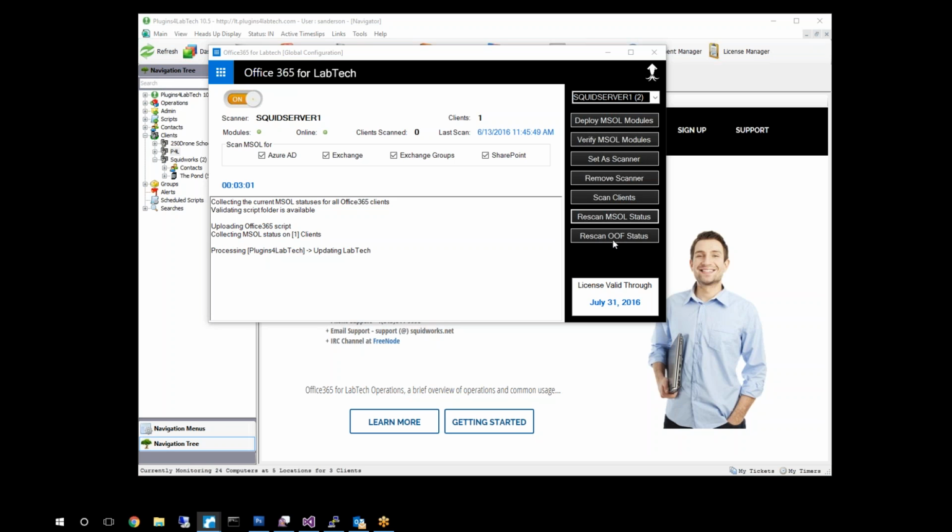OFS, out of office assistant scans. You can rescan for out of office. This also happens during these scans here. They're just not included. These scans are part of the Azure AD. Go ahead and scan out of office, give you an idea of what to expect from there.